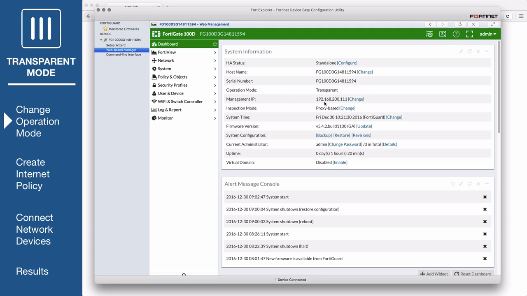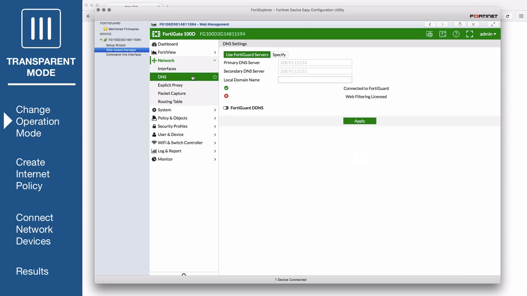Depending on your network setup, you may need to set the FortiGate's DNS settings now. They are set to use FortiGuard DNS servers by default, which is sufficient for most networks. But if you need to change the DNS servers, go to Network, DNS, select Specify, and enter primary and secondary DNS servers.